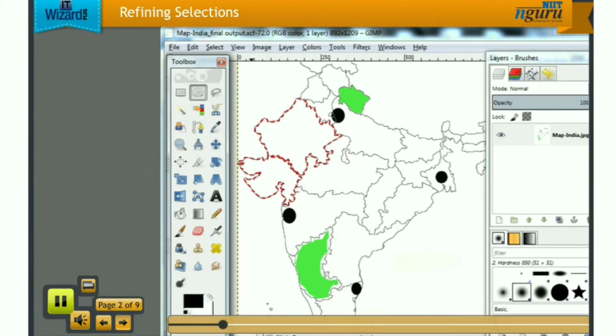To select Gujarat and Rajasthan together, click Scissors Select from Toolbox. Carefully select Gujarat first. Click inside Gujarat to make the selection. You have to select Rajasthan also.